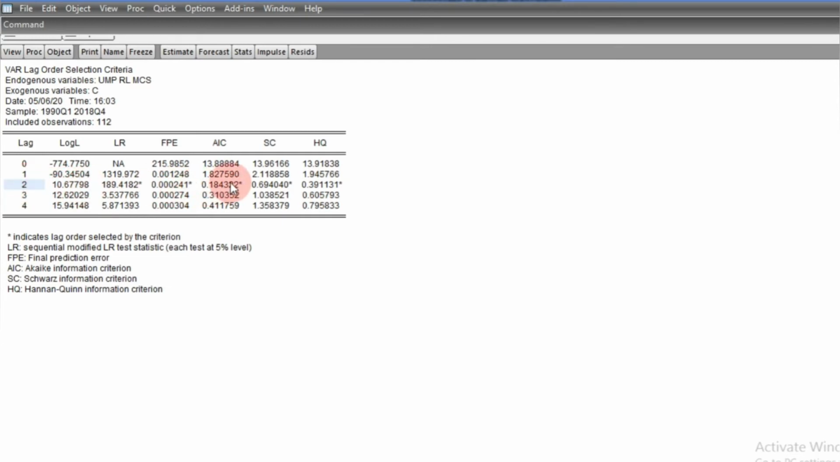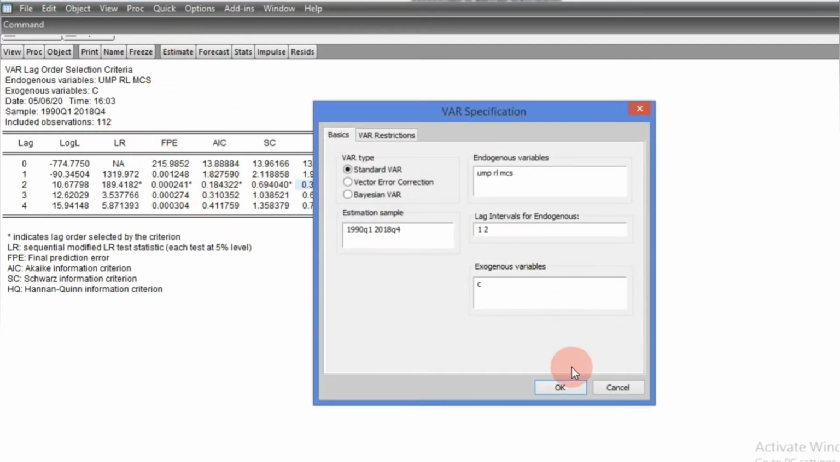Our major concern is on AIC because AIC is more efficient. Of course, when you look at all the values here, AIC shows the smallest value among the information criteria. Okay, now this simply means that our VAR still has the lag 2 because we have lag 2 here.